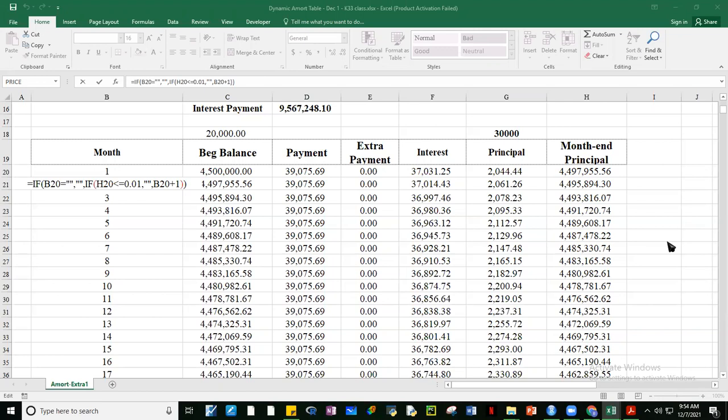In-adjust na natin, binago na natin from is equal to 0. Ginawa na natin, basta less than 0.01, okay na yun. Pag-ibig will not run after us kung less than 0.01 na lang yung month end principal.